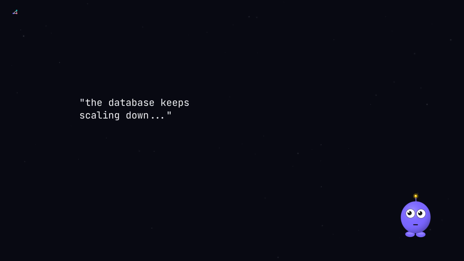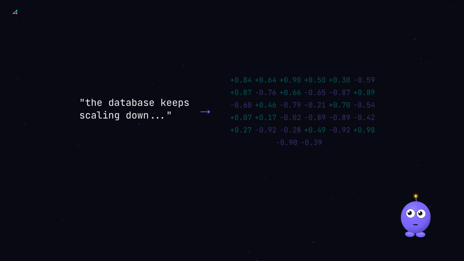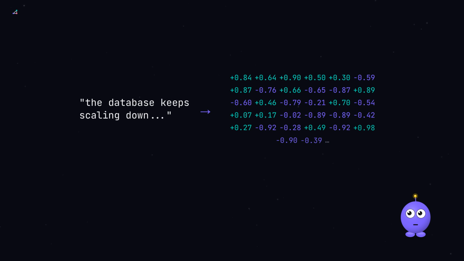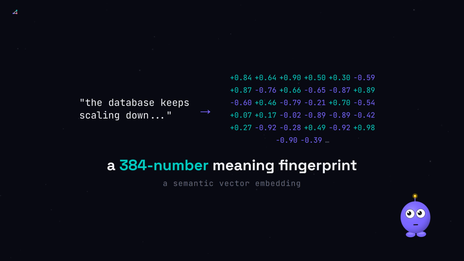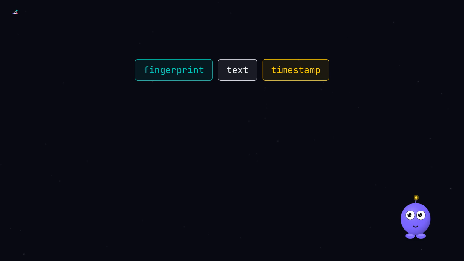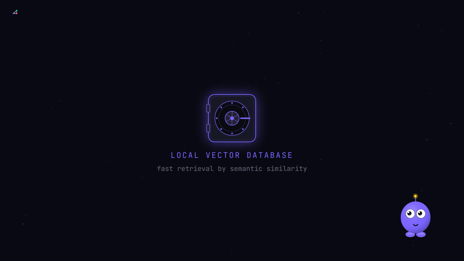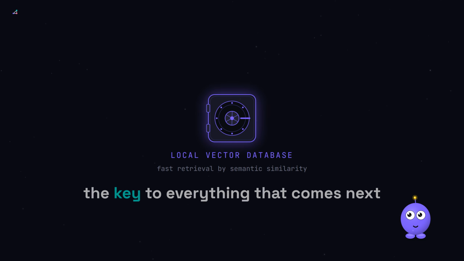Only after that is the clean text turned into that meaning fingerprint, a list of 384 numbers that captures what the text is actually about. That fingerprint, the text, and a timestamp all drop into a local database. And that fingerprint is the key to everything that comes next.